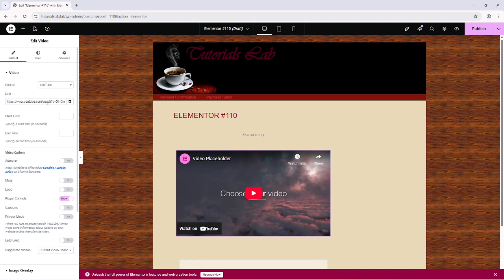After selecting YouTube as your source, you'll see a field where you can paste your YouTube video link. Simply copy the URL of the YouTube video you want to embed and paste it into this field. Elementor will automatically process the link and display the video player on your page.